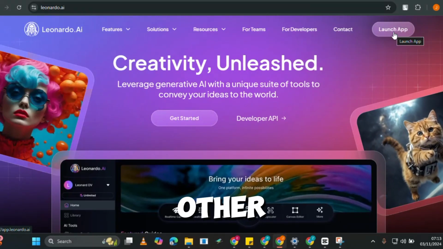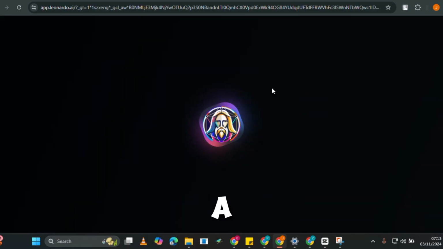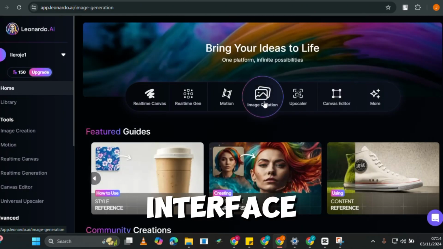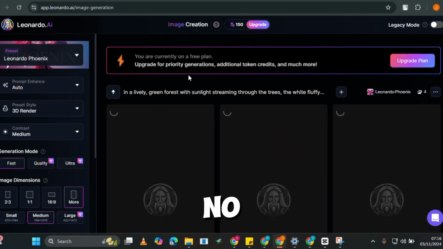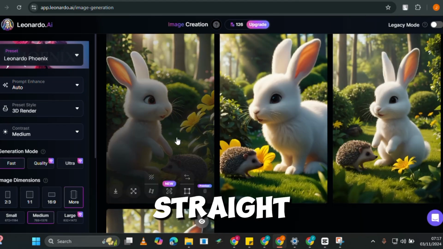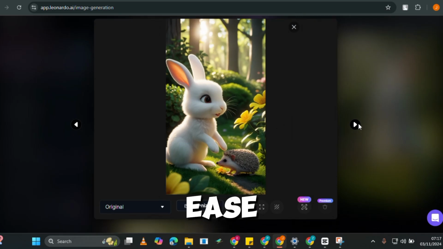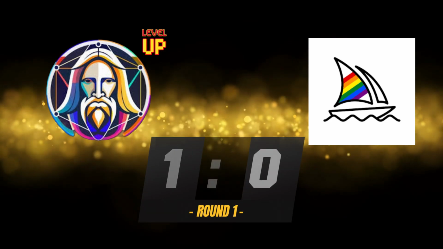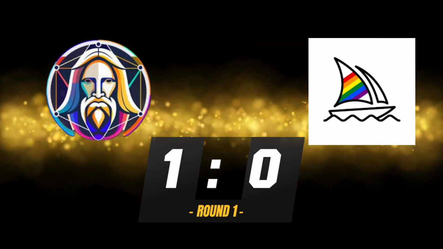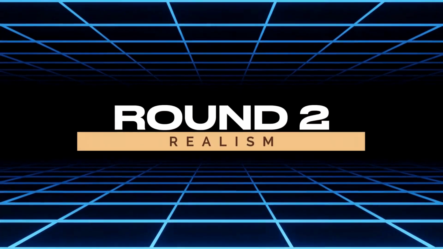Leonardo AI, on the other hand, keeps it simple. You get a clean, straightforward web interface. Just log in, type your prompt, and start creating. No commands, no setup, just straight into the art. If ease of use is your thing, Leonardo definitely has the edge here. So first point to Leonardo. That's 1-0.